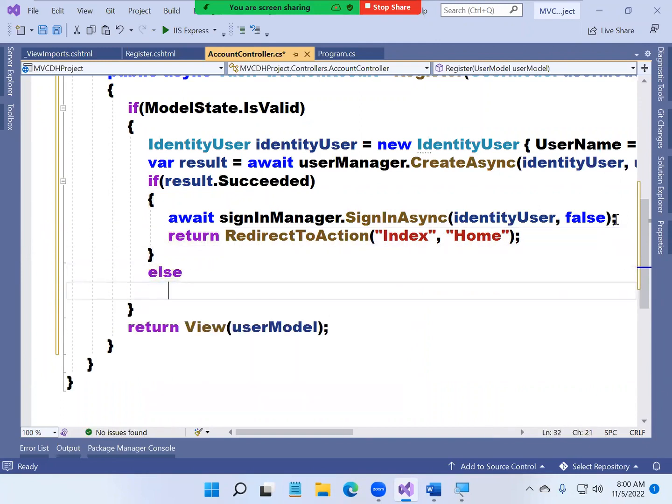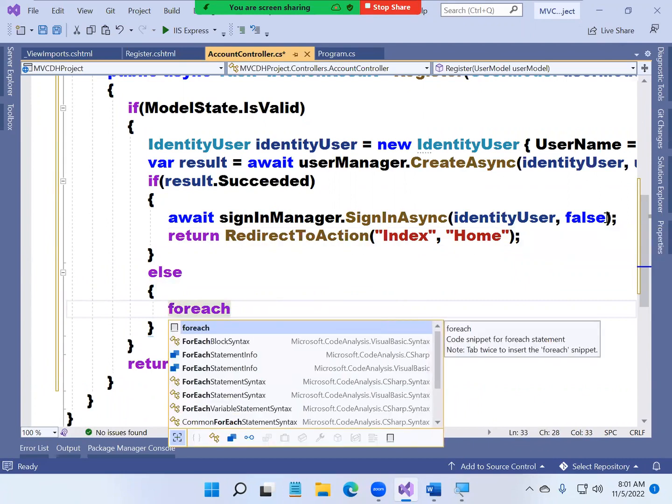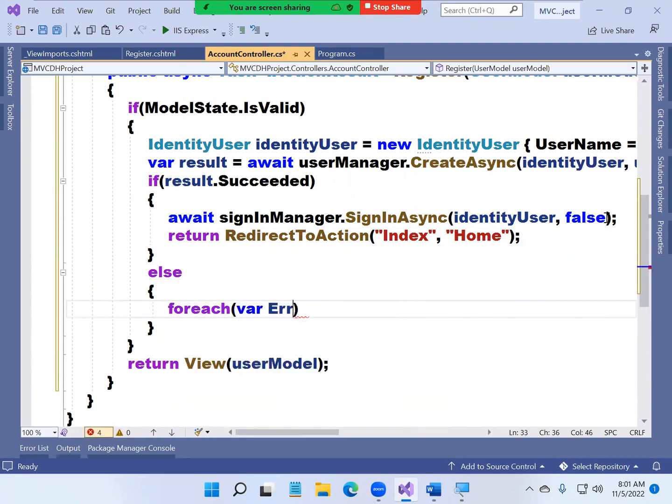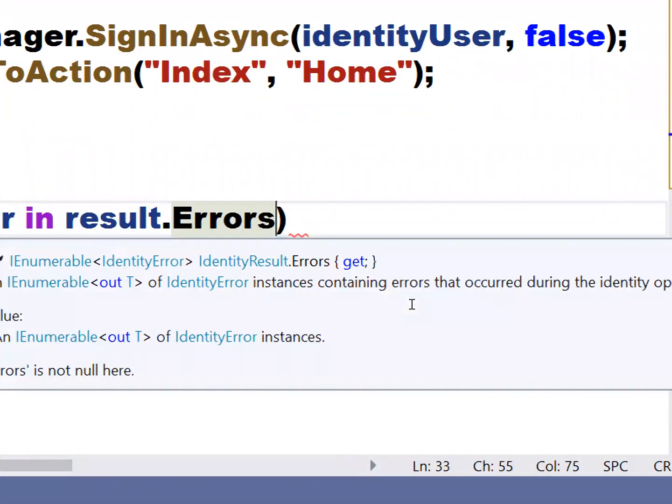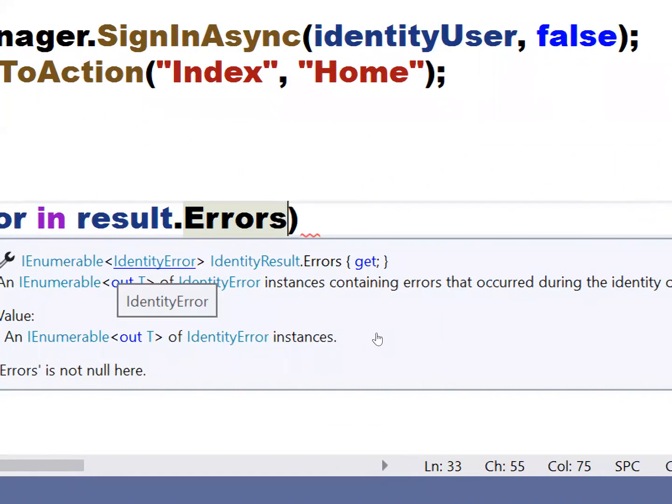Else. Else means failure. So what I'm doing here, multiple errors can be present. What are the errors? I don't know. So for that reason, I'm writing foreach error in result dot errors. What is the result dot errors? It's an enumerable of identity error. All the errors will come to you now.